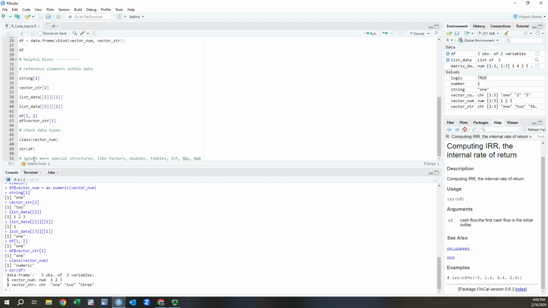Now notice if you say something like class(df), it's just going to tell you it's a data frame, because class is going to look at the broad object that you're calling, whereas str is going to give you a more detailed look at your structure.